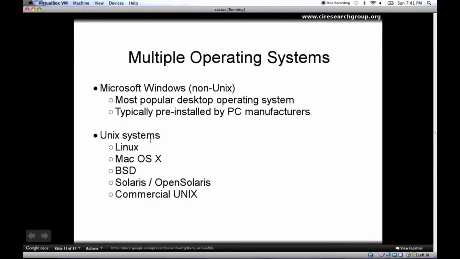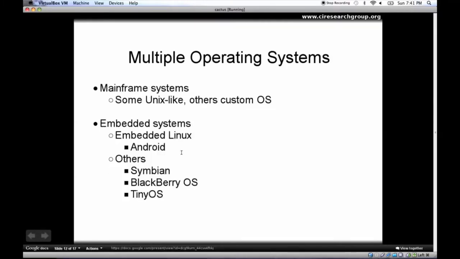Unix systems, on the other hand, are installed by the end user, except for commercial Unix systems and Mac OS X. Mac OS X is probably the best-selling Unix system to date. And Linux, which includes the Android platform, is probably second. Now, there are some mainframe systems out there also, some of which are Unix-like. Some use custom operating systems. There are a variety of players in the embedded systems market. However, that's presently dominated by Android, with Apple's iOS, which is based on Mac OS X, in close second. Others, Symbian, BlackBerry OS, Tiny OS, are confined to smaller markets.